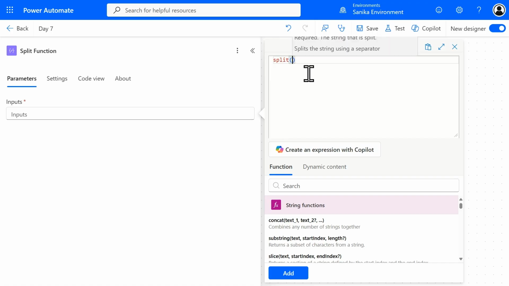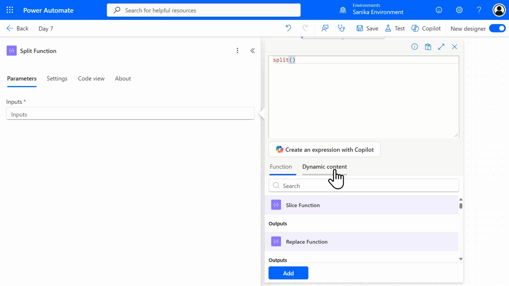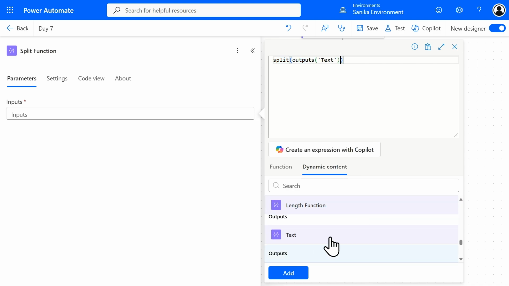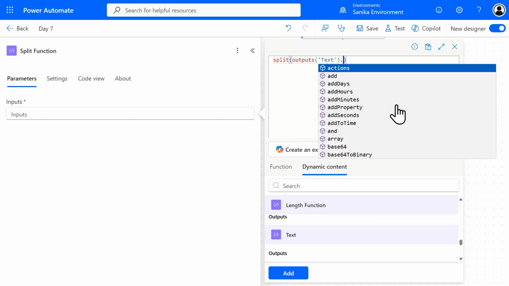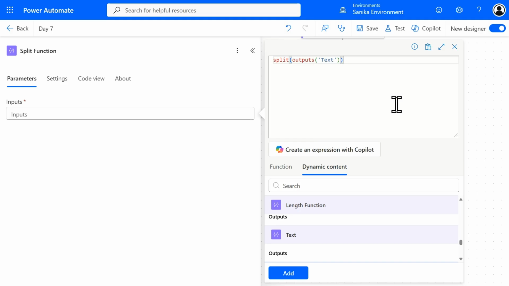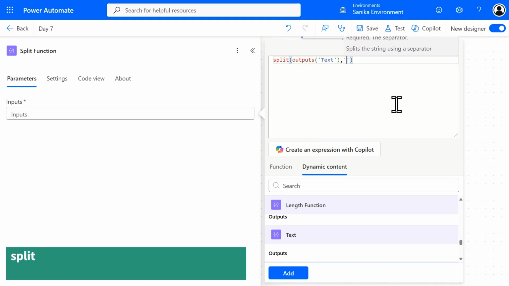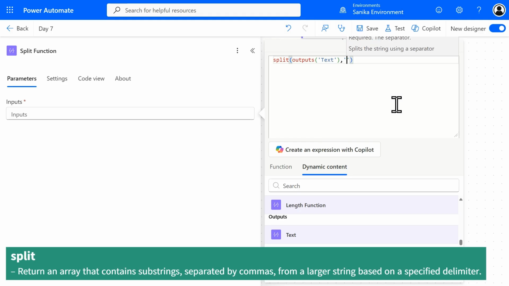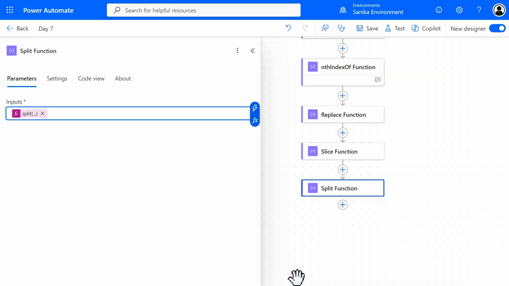So let's see split. The split function requires a string, so let's go to the dynamic content and pass the string as the output. Then let's use the comma here, it requires a separator. So let's pass the separator as comma. Let's click on the add.